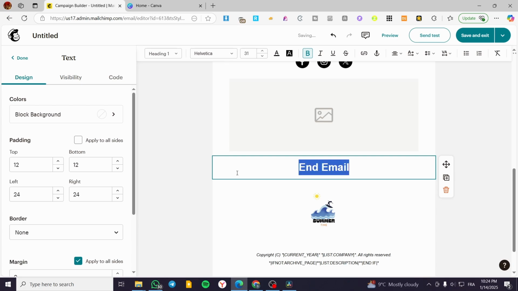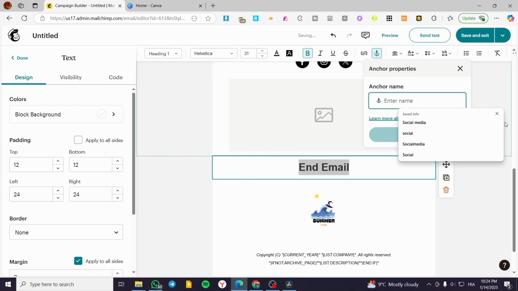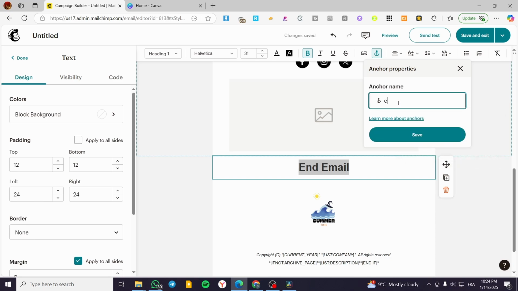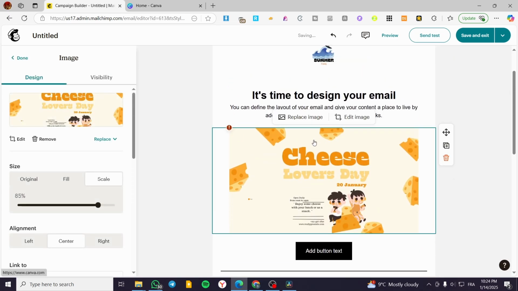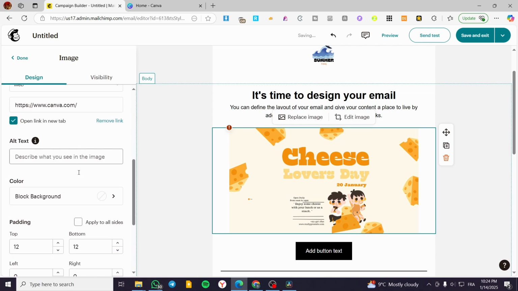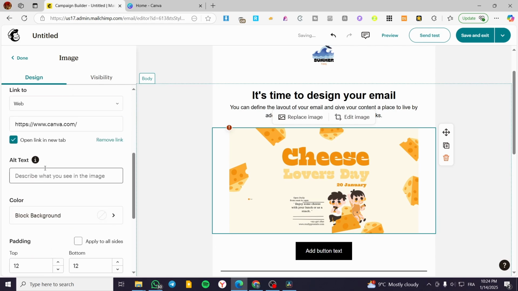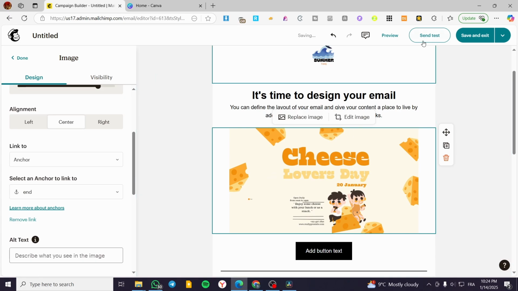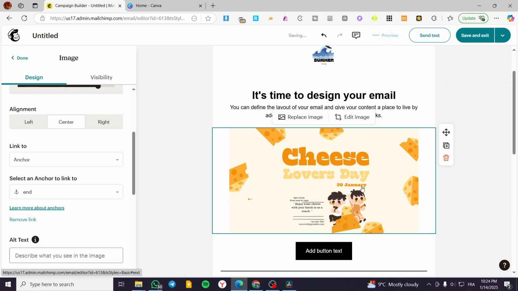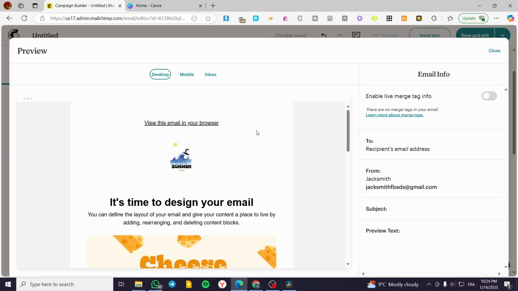We're going to select the text and click on anchor. We are going to type in the anchor name without capital letters, like here, end of the email. I'm going to click on save. I've anchored it, so we are going to click on the image, and then simply head over to the link and select anchor. We have an anchor which is going to be end. We're going to click on preview.